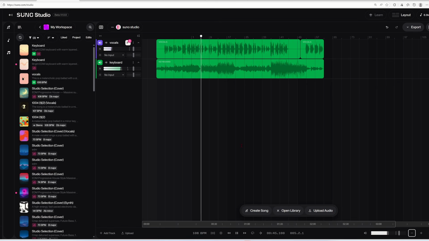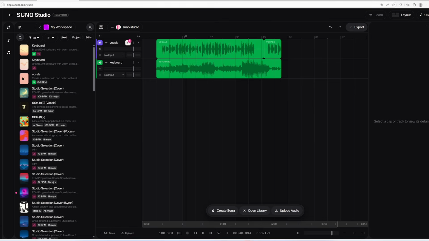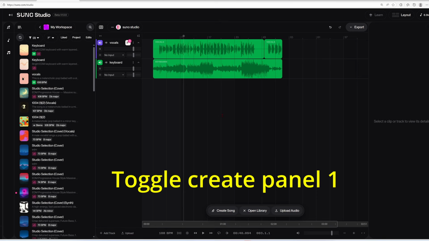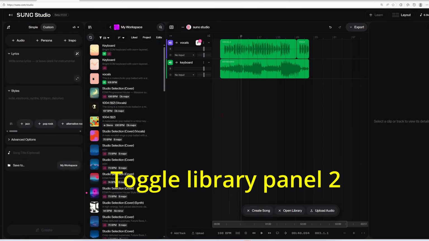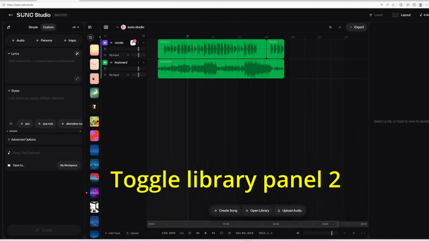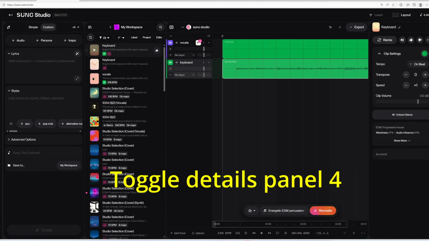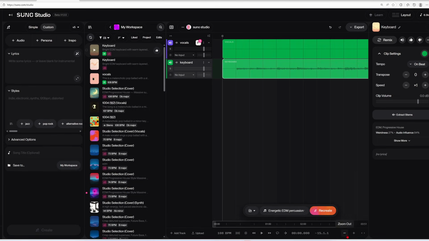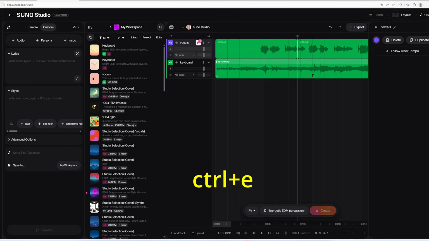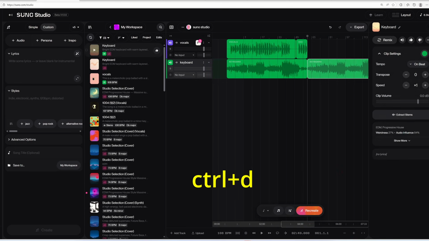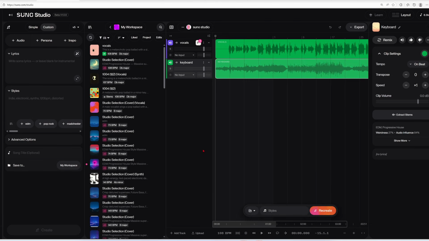Okay, before we go any further, let me show you some super useful keyboard shortcuts that'll make your workflow way smoother and faster. Here are the ones you'll use the most. Press 1 to toggle the Create panel. Press 2 to toggle the Library panel. Press 3 to toggle the Timeline panel. Press 4 to toggle the Details panel. For editing, you've got Ctrl+E to split a region, Ctrl+D to duplicate a region. These shortcuts are total time savers once you get used to them. Okay, now let's keep going with our song.